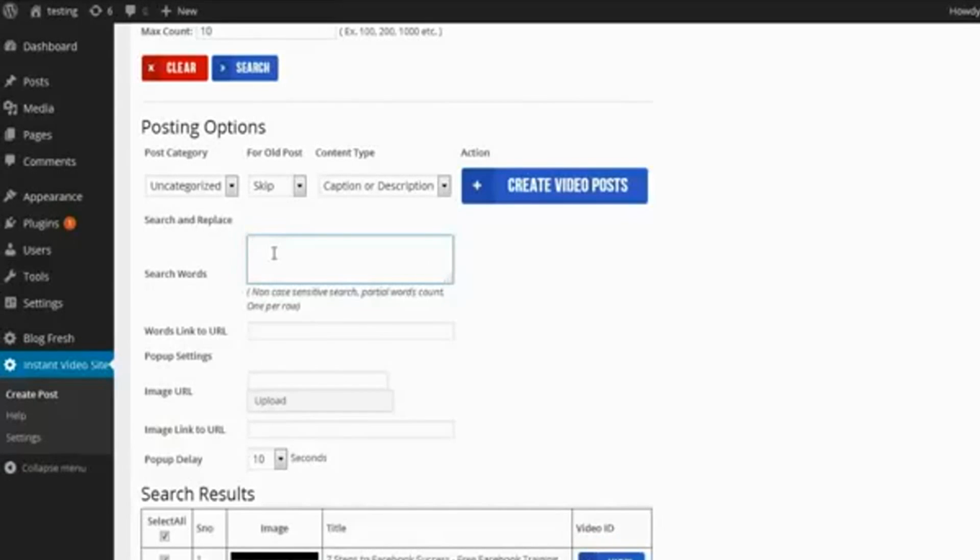So, for example, I can actually just go ahead and type in the word Facebook, and then I will enter my own URL to my blog. And what will happen is now every time the word Facebook shows in the text, that will actually now become a link to my blog.